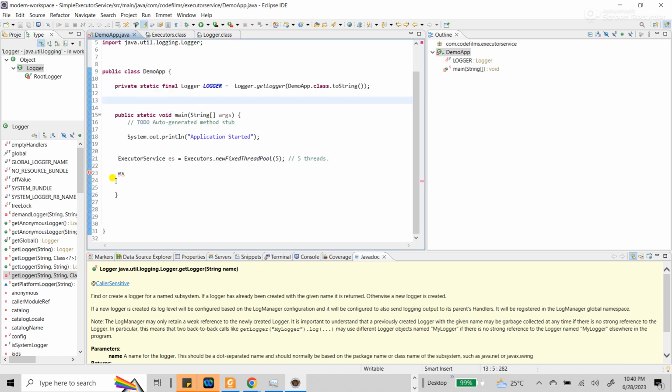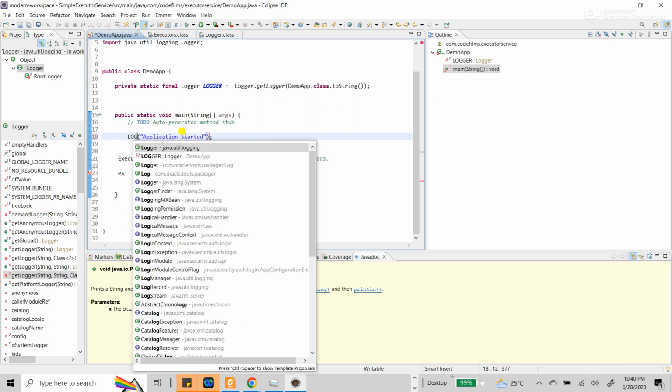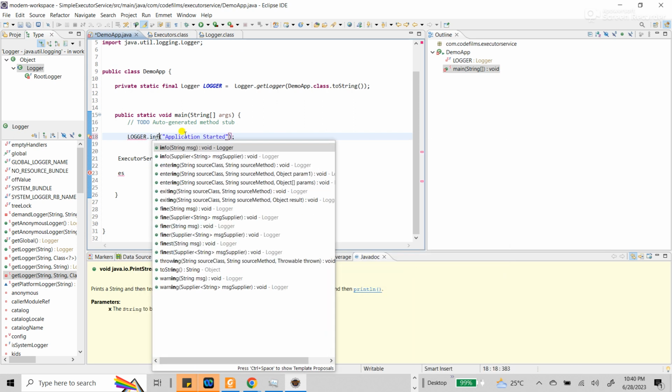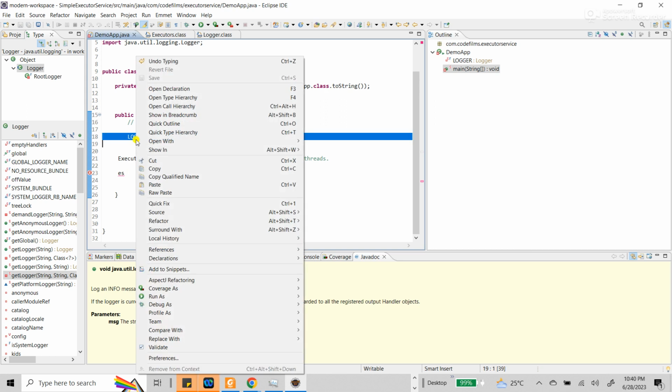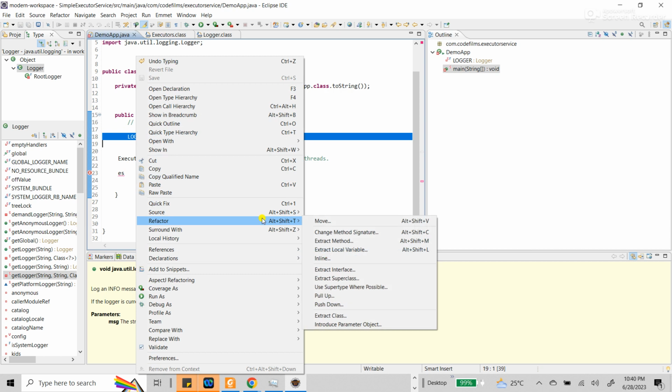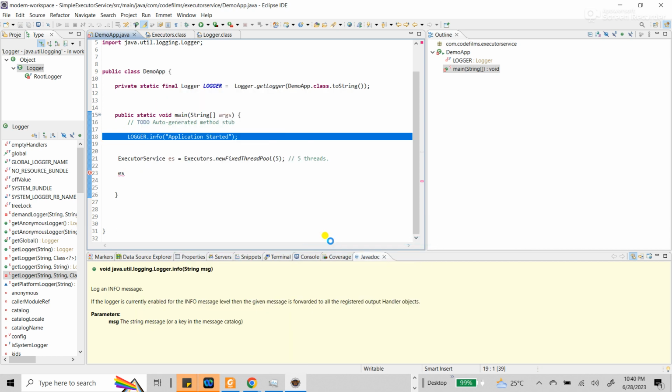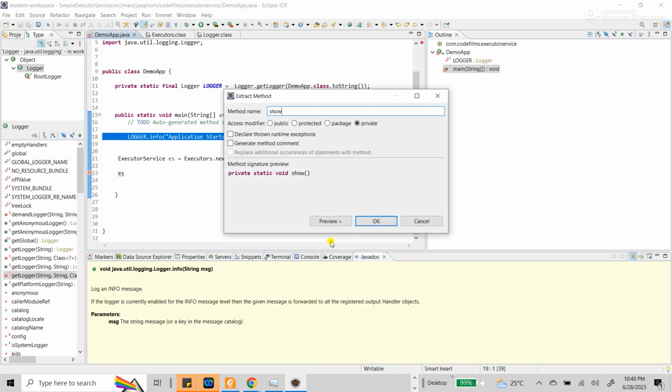Let's move on. So let's use the logger to do that. So rather use a logger here. Extract it as a method. Refactor, extract method. We call this method show application start text.